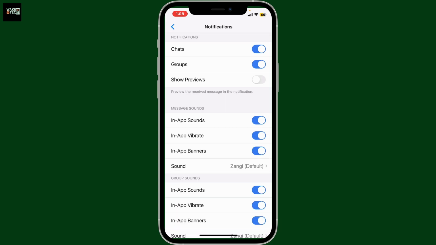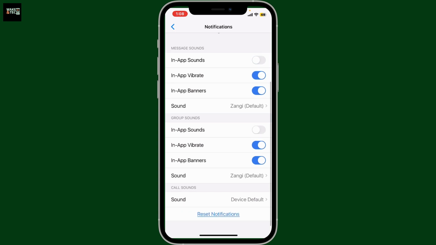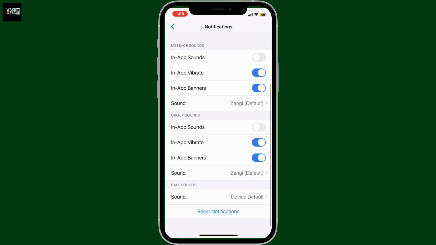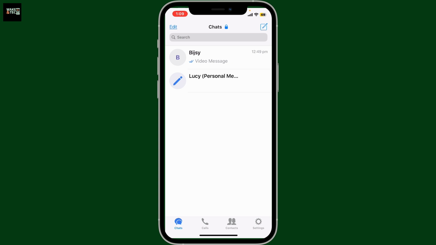Inside notifications, go to the message sounds option and make sure that you toggle off the button right next to in-app sounds in all the sound options. I have toggled off the button right next to message sounds and then in-app sounds under group sounds. Once you turn off these two options, you will then be able to turn off. So that is how you easily disable chat sound on Zangi.